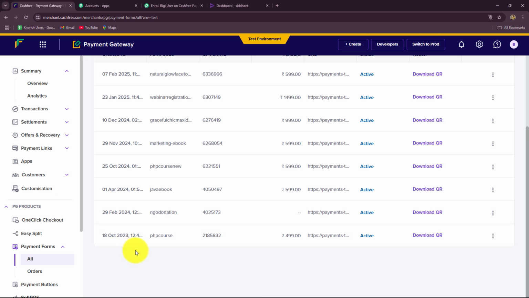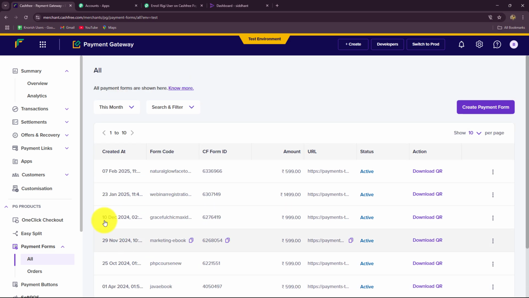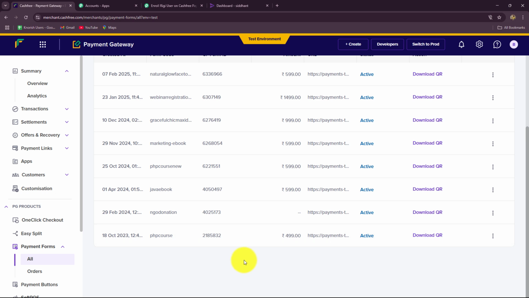Basically, I'm currently working in test environment of Cashfree, so this is test Cashfree account. But in the similar manner, the steps which I'm going to show you over here, you have to follow the same steps in your real account as well. Everything will be same on your real account. You will have the payment forms. These are all my test payment forms which I have created in my test account, but you are going to have the real payment forms, payment links, and everything will be real in your case, but it will be same. So what I'm going to show you, you have to do exactly the same.